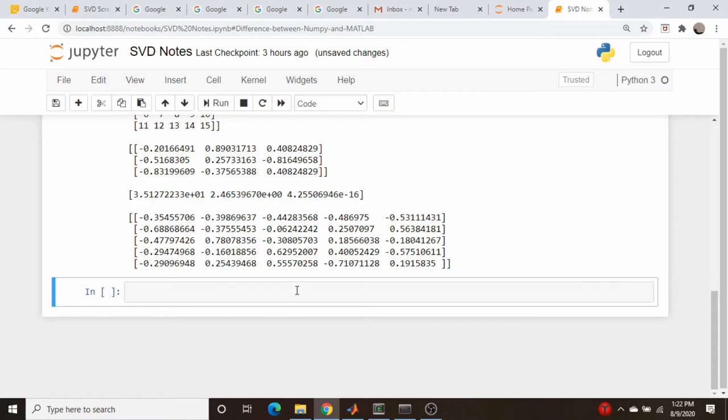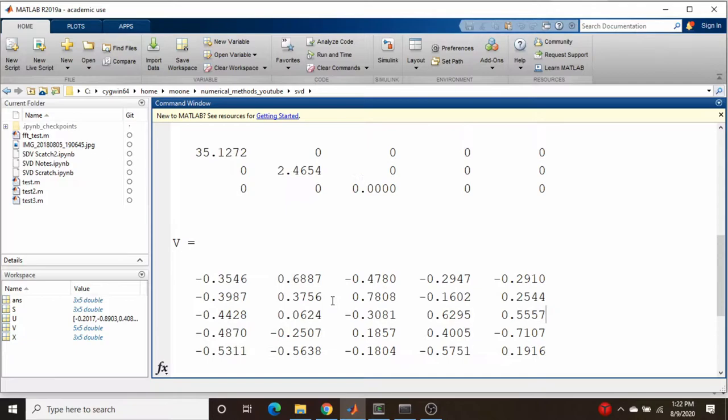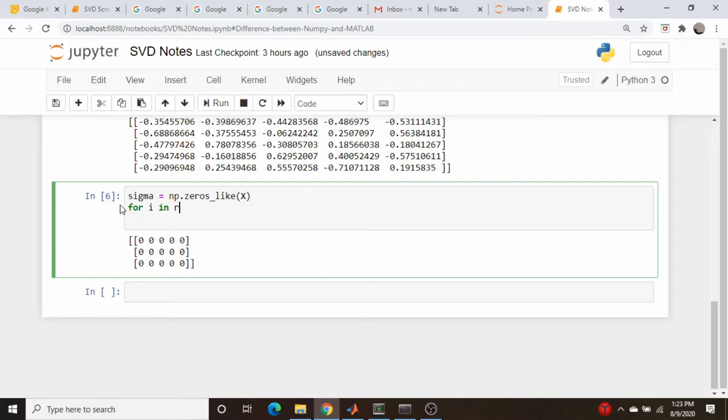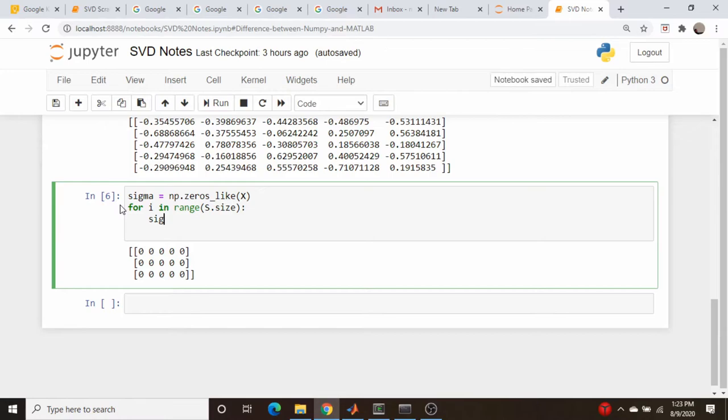So I don't really know how to create a rectangular diagonal matrix like our S matrix here in NumPy. One workaround is to create a matrix of all zeros that has the same size as we want, and then just loop through with a for loop and put in the diagonals. So we could go for i in range S.size, sigma[i, i] is equal to S[i].